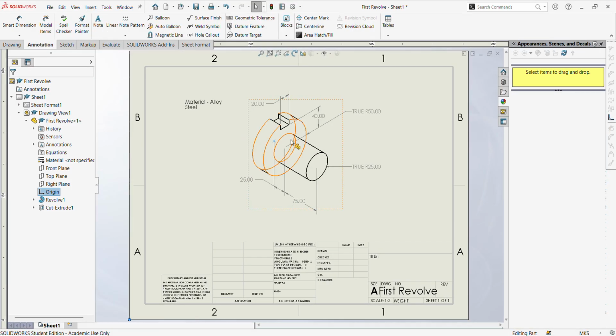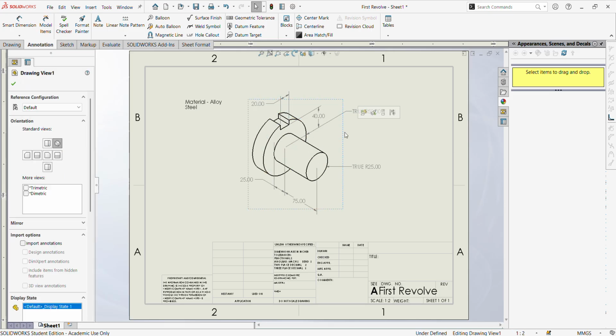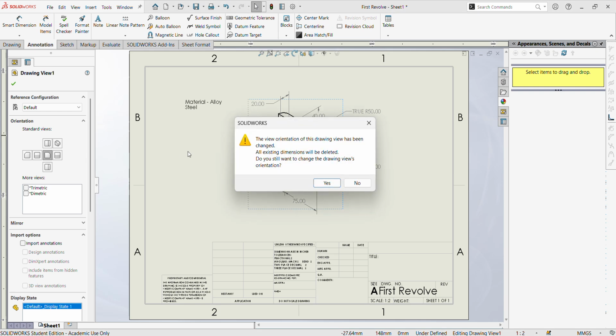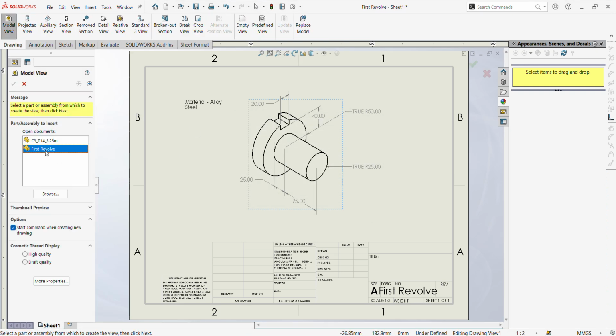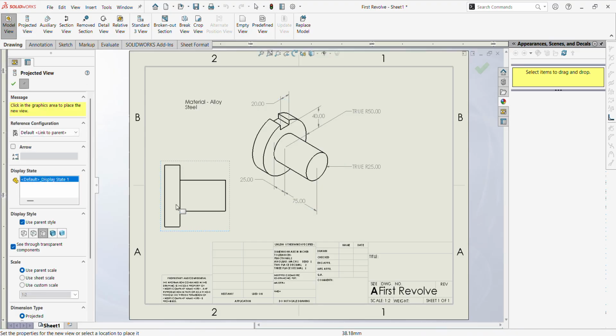Think about this from the side view. It could be a little tough for some people to imagine, so maybe let's grab the side view. Ooh, this doesn't like that. Let's model project, first revolve. Let's bring in that side view.